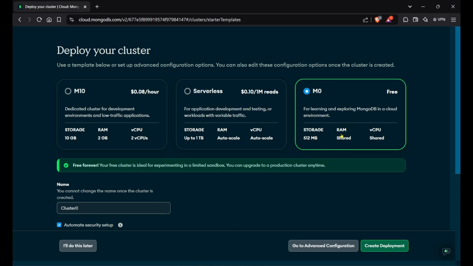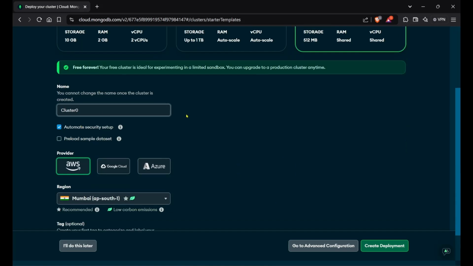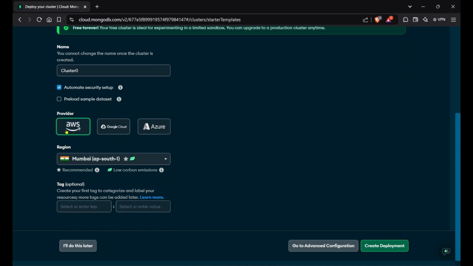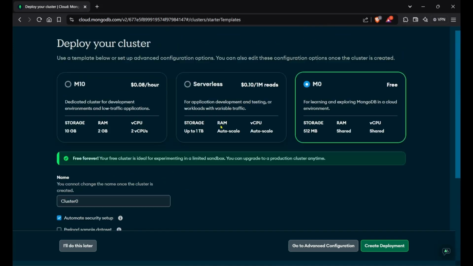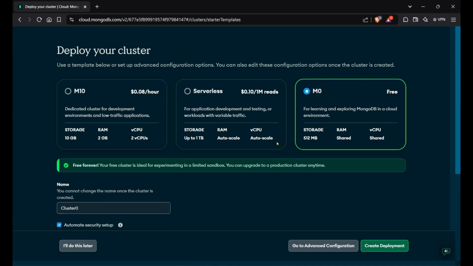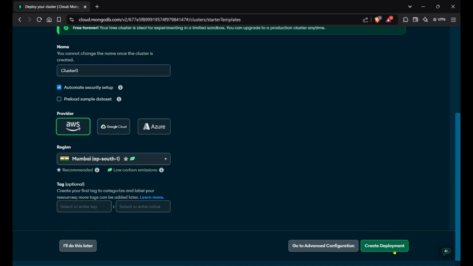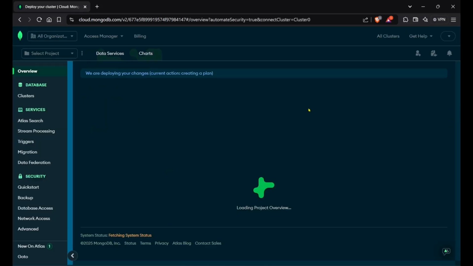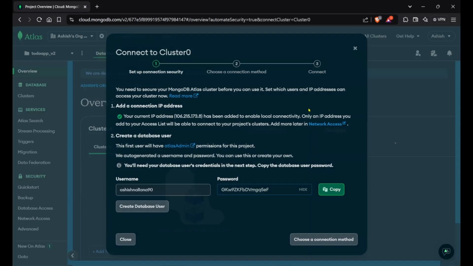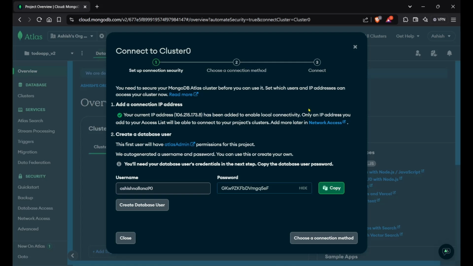So, it is some shared RAM storage, and this is our cluster name, and we want to select AWS. Rest of the things, let it be the same. Just make sure you select this as free, and then click on create deployment, and it will create your cluster. Now, once your cluster is created, you have to actually get your username and password.